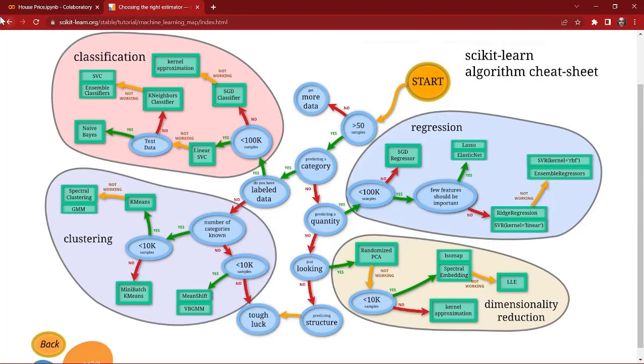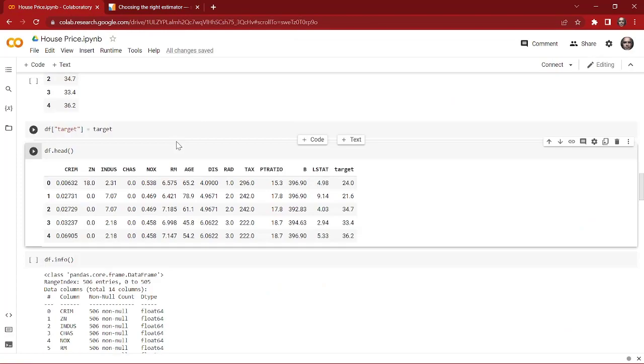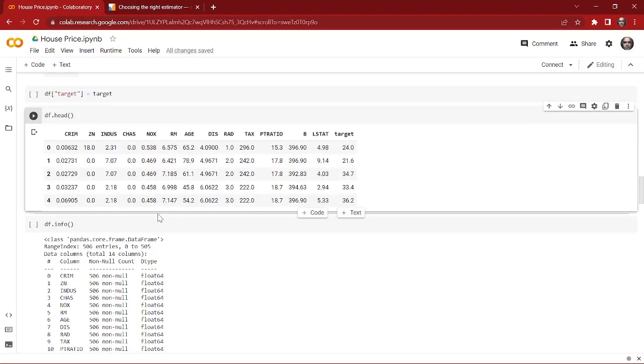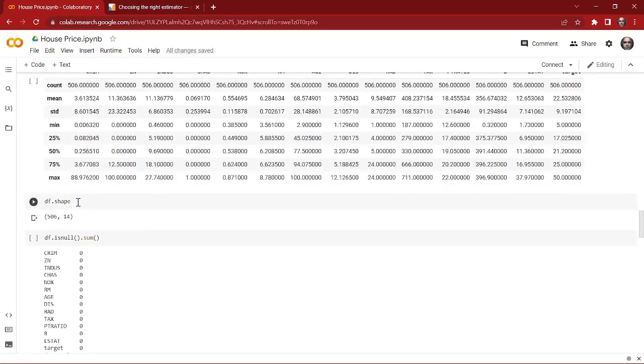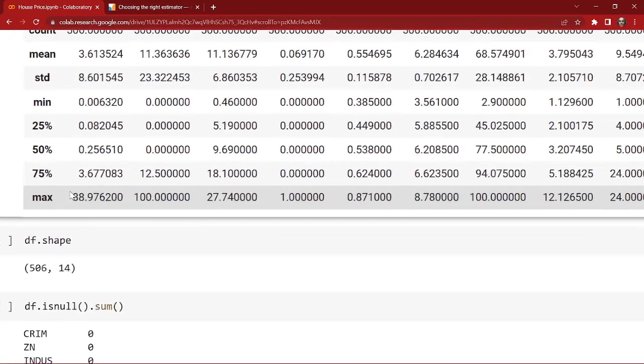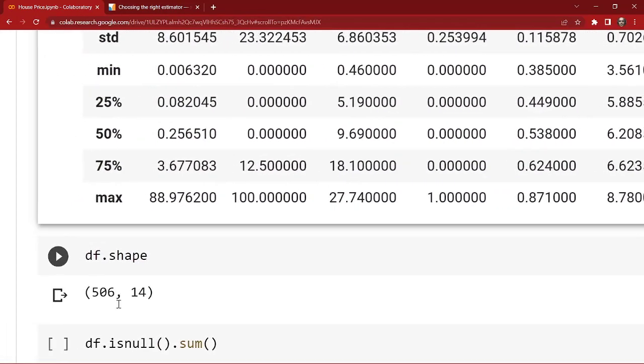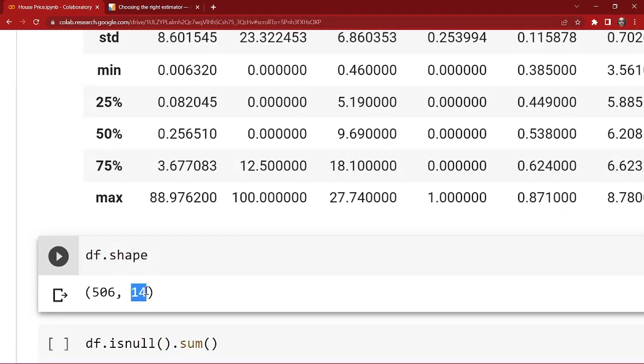Alright, so let's come back over here and try to check out the shape of our data. As we can see, it's saying we have almost 500 rows and 14 columns in our dataset.